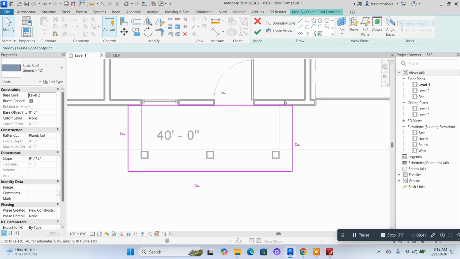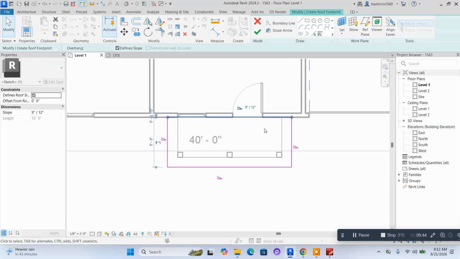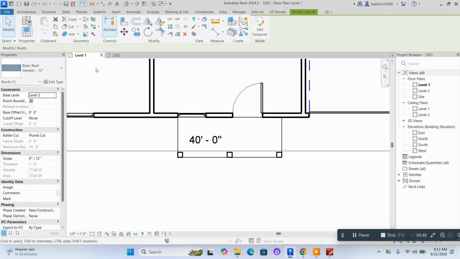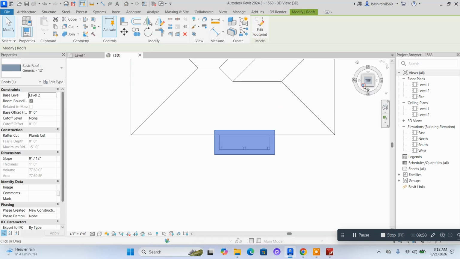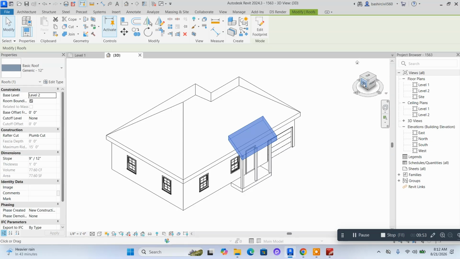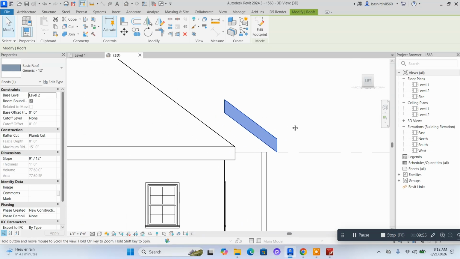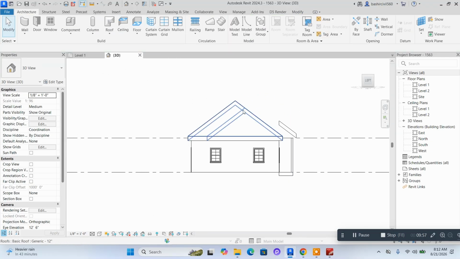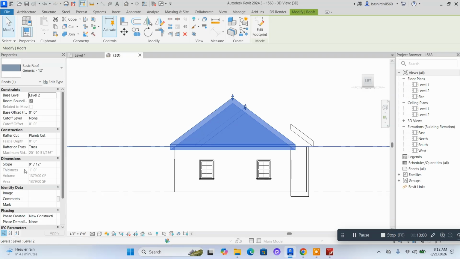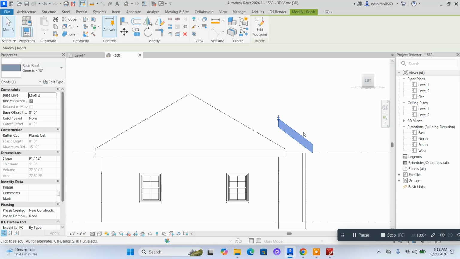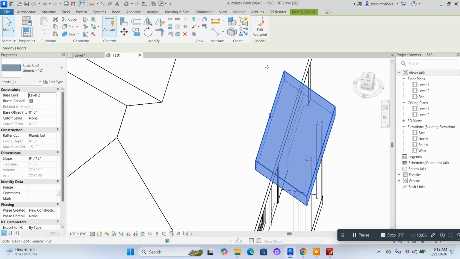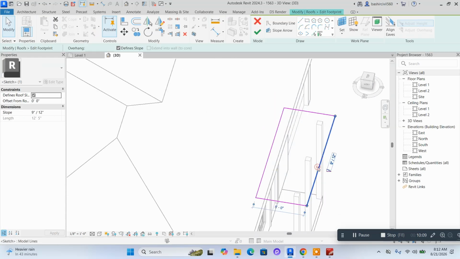Now if we go to level 1, this will be our profile. We have to make sure that the two side slopes are off. Now when we go to the side elevation, the roof profile will look like this. First of all, we have to reduce this overall building slope to 7, and now for this we have to make it around 2 by 12.